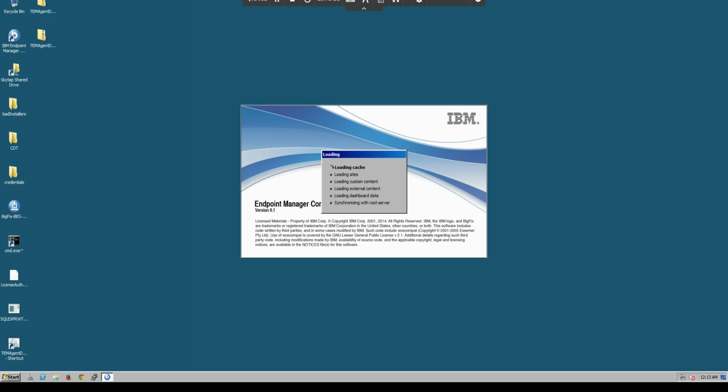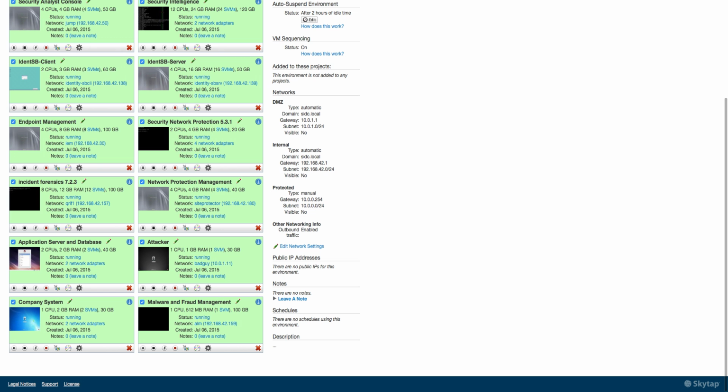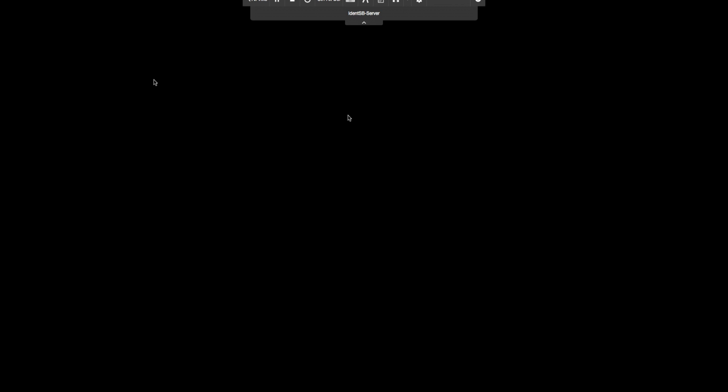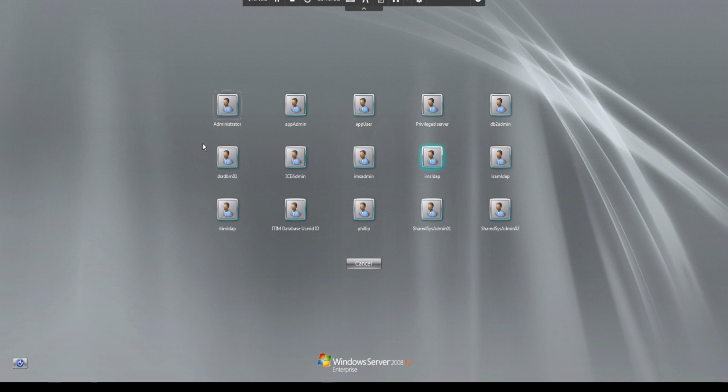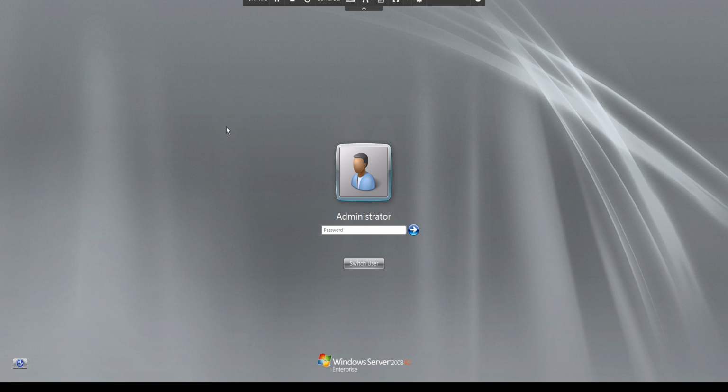You go back to the environment, and you want to bring the identity management server and client. So let's go first to the identity management server. So we go in there. There are two things that you want to do here. Send the Ctrl-Alt-Delete. You log in as this administrator. Again, same password.